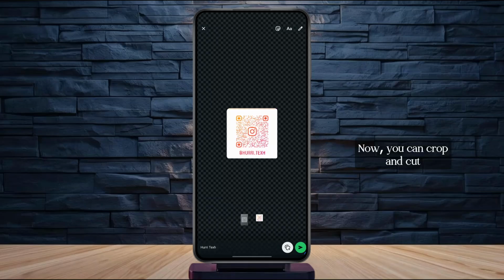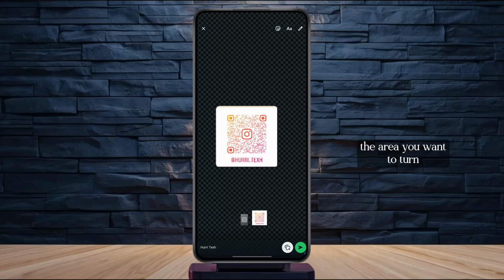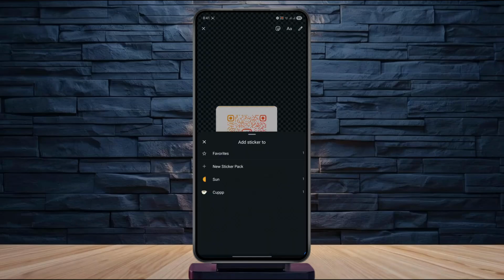Now you can crop and cut out the part you want to keep as a sticker. Use your finger to outline the area you want to turn into a sticker. WhatsApp will automatically remove the background for you. You can also manually refine the edges if needed.